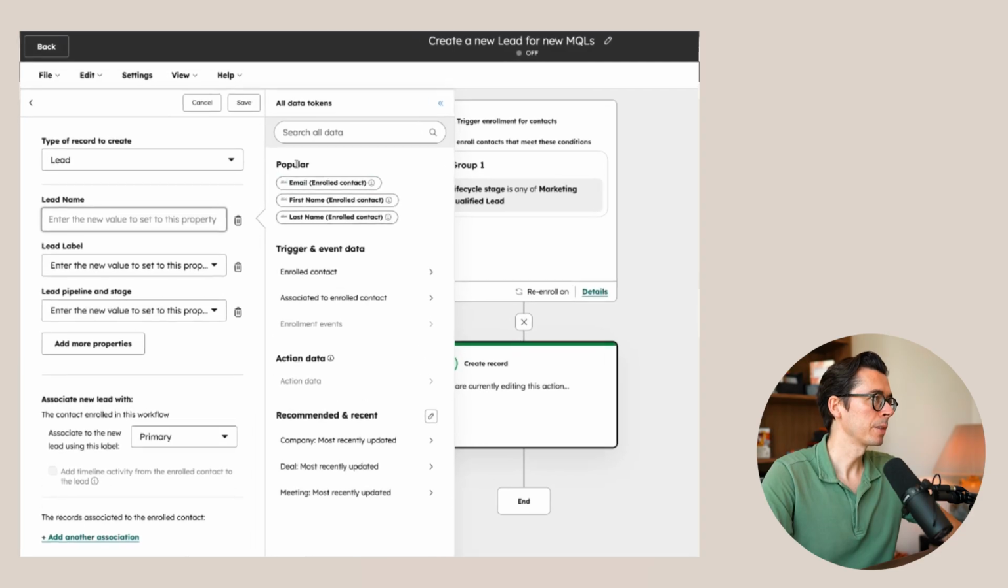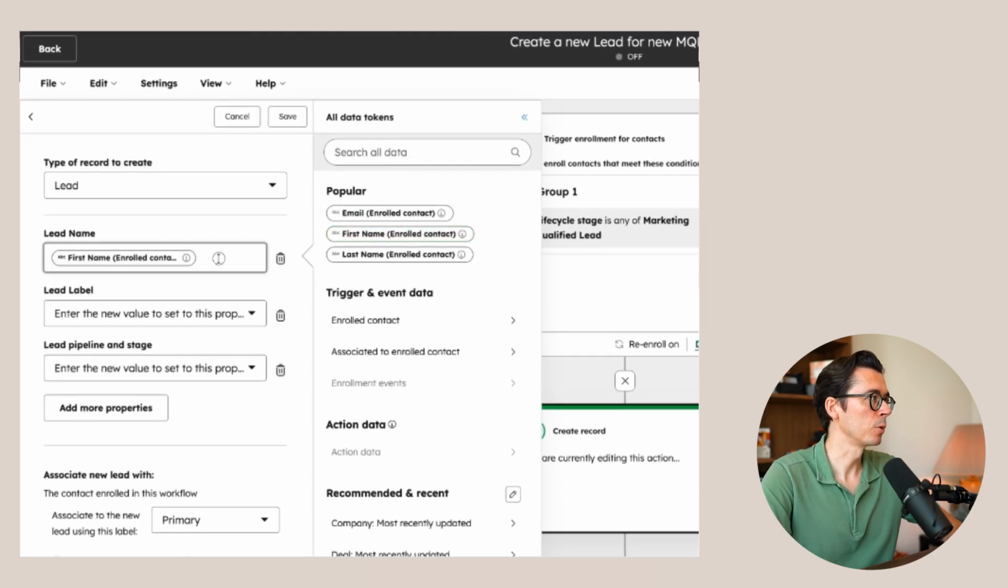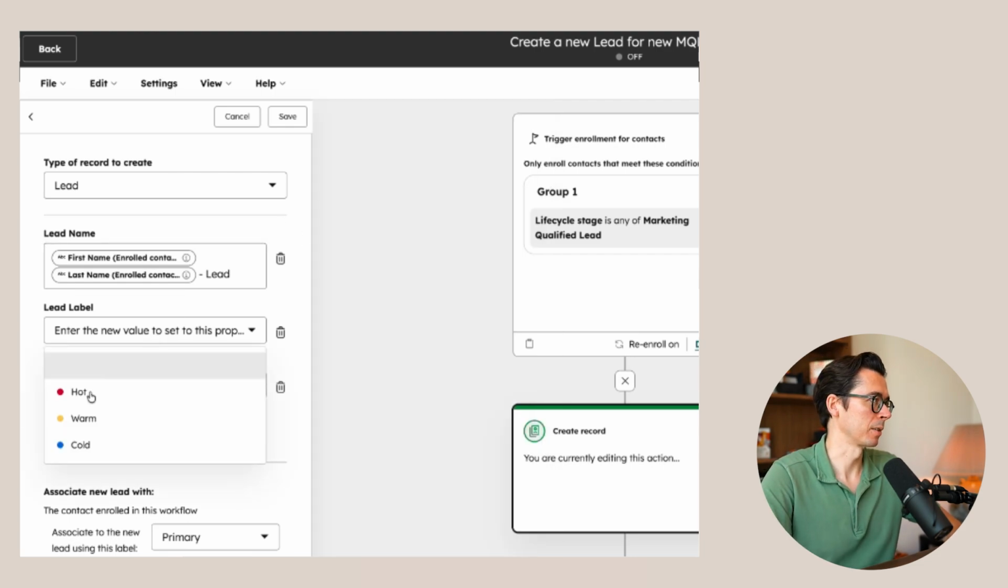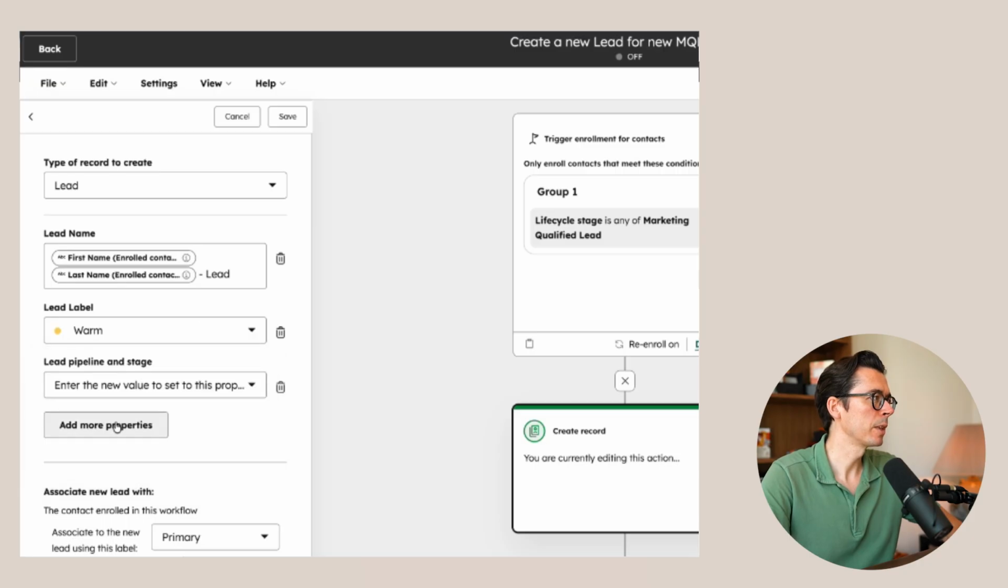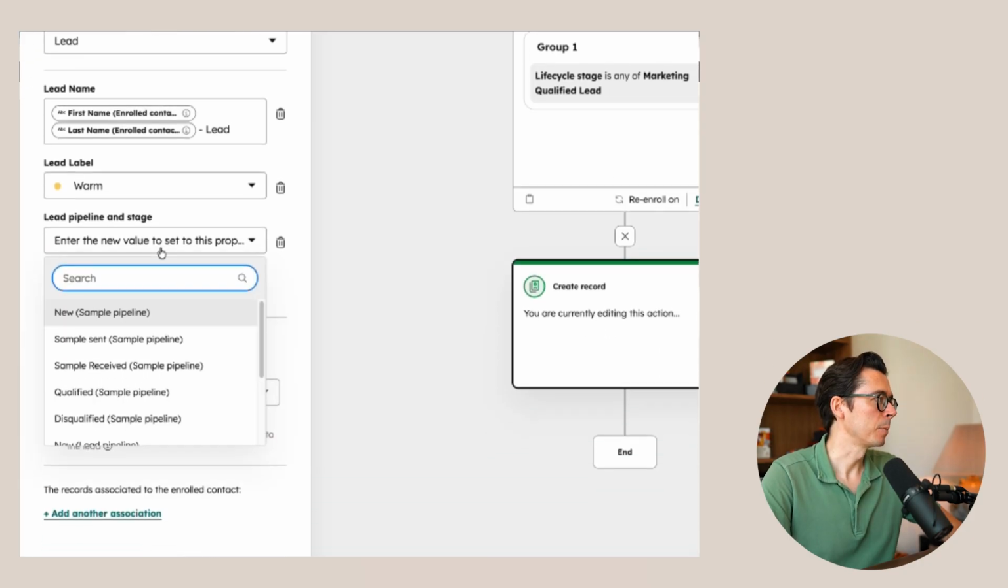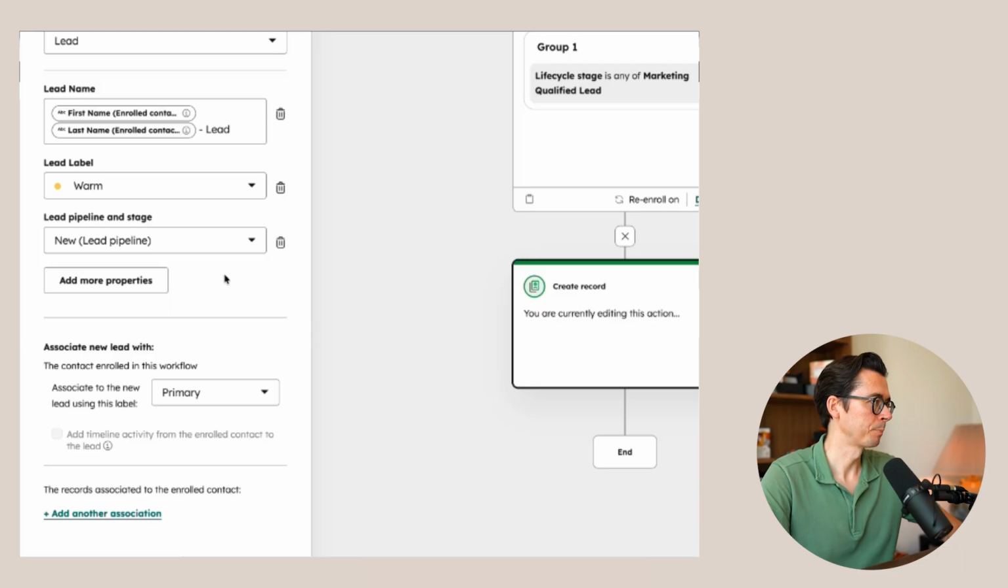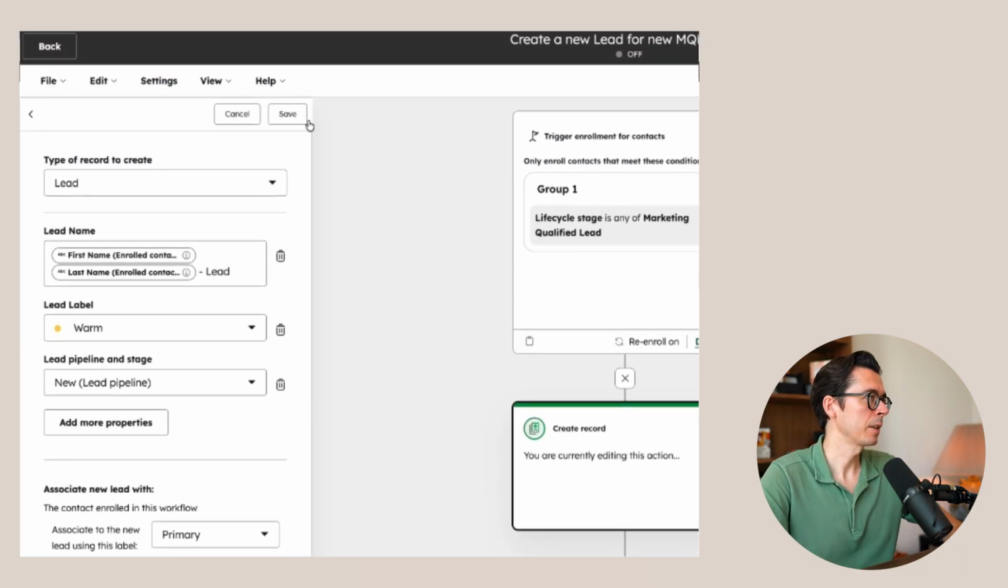We type in some basic settings here. So usually you want to do a first name, last name, and then let's say leads. That would be the most basic setup, right? Then for the label, I don't really know, let's say warm in this case. And then for the lead pipeline, we want to start this in new in our lead pipeline. So we just have our basic settings here. We'll click save. And now anytime a contact gets to the marketing qualified stage, we will automatically create this lead.